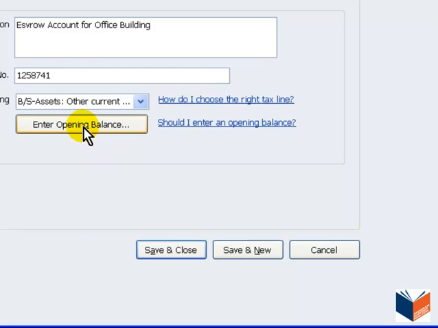Enter opening balance. If, when you set the loan up, you had to put money in the escrow account, then you've got an opening balance. You need to go ahead and put that into the enter opening balance. If you did not have to put any money in the escrow account when you set the loan up, then you leave it as zero. For the purpose of what we're doing today, I'm going to leave this at zero, and I'll show you how you get your money in there later on in this tutorial.